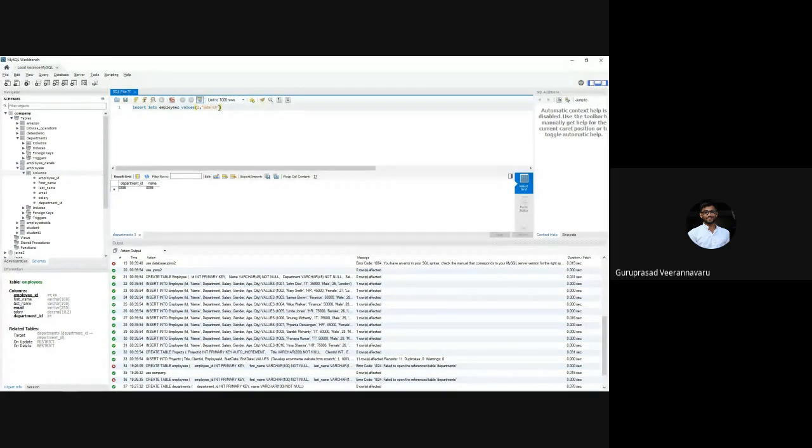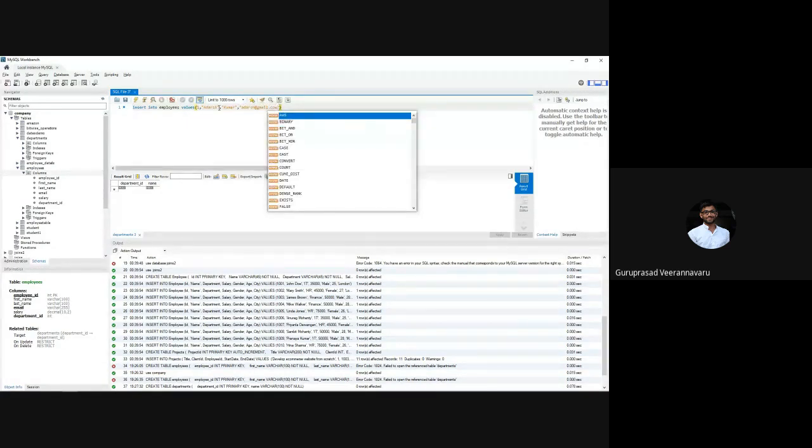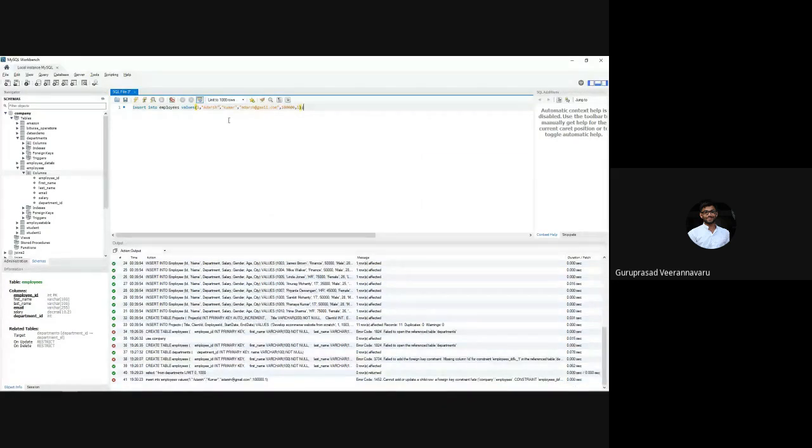Adarsh, and then last name is Kumar. And email is, let's say, adarsh@gmail.com. Salary, let's say 1 lakh. And then department ID is 1. So now if I run this statement, you will see it will throw an error.